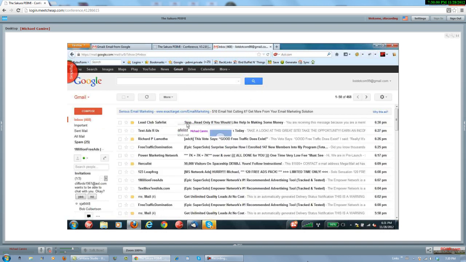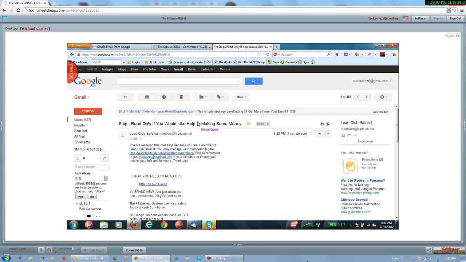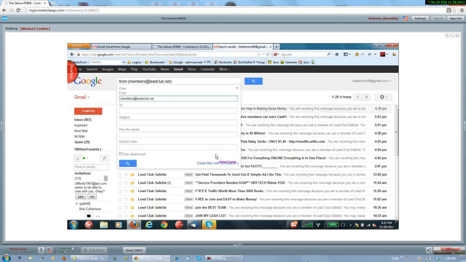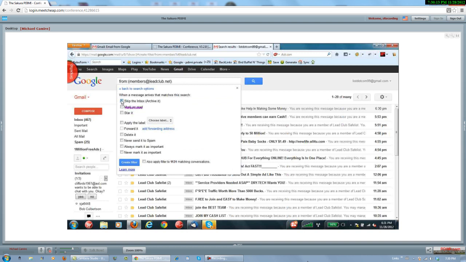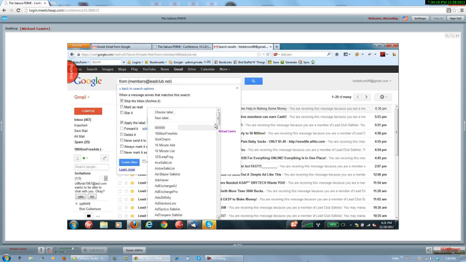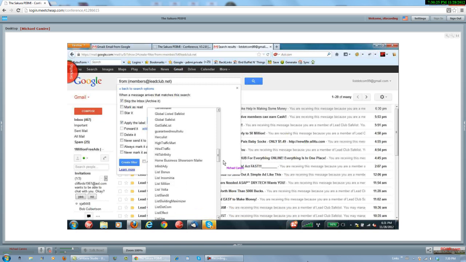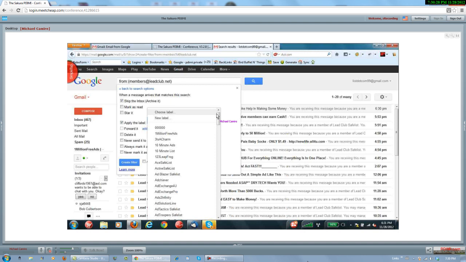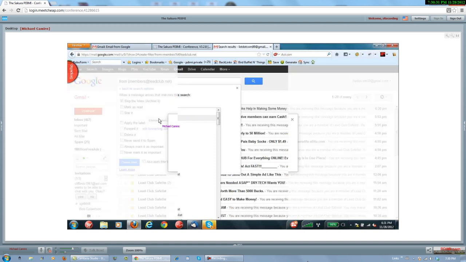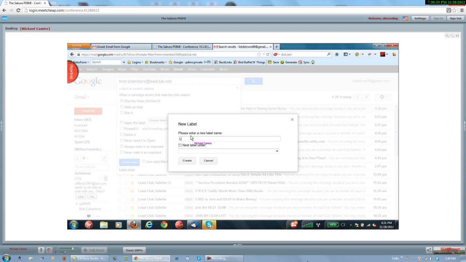Now, Lead Club Safe List is another safe list I use. This one is probably new. Filter, create, skip the inbox, apply, Lead Club. Okay, that one I don't have, so I'm going to say new label. Okay, and I name it after safe list.